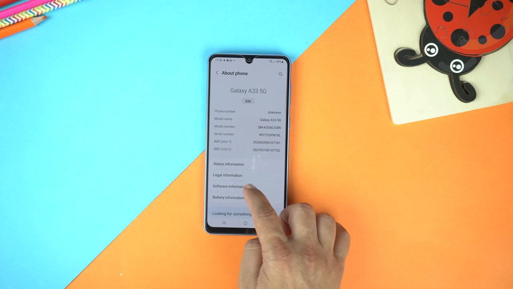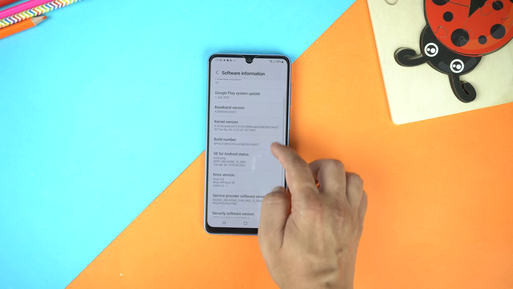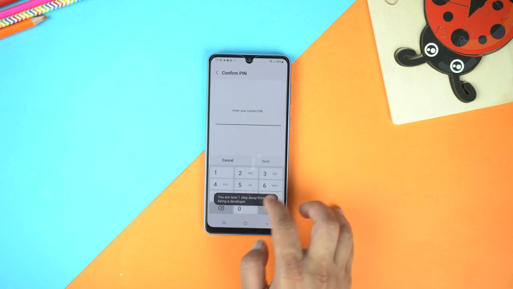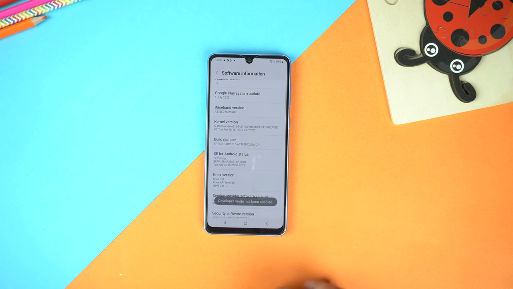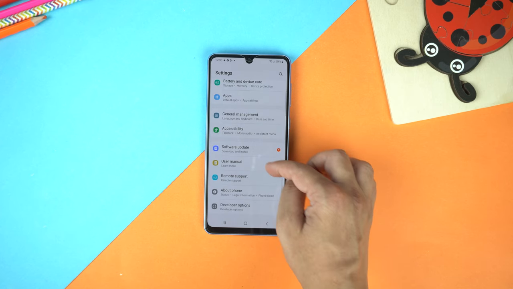Here go to software information, and now tap build number five times. Now give your PIN or password, and now developer options are enabled. Go back to settings, and now at the end of settings you will see developer options.